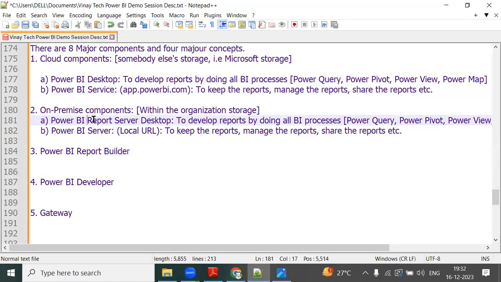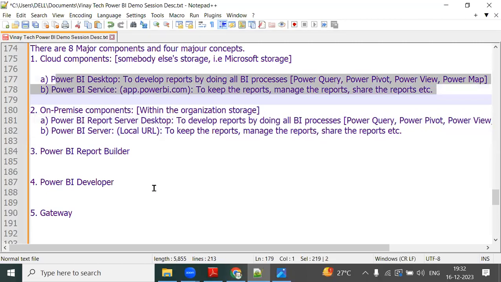So we have a Report Server desktop, which will perform report generation. And we have a server where the reports we will keep, manage, etc. So people who are interested in on-premises, they go to this. People interested in cloud, they go to these components.